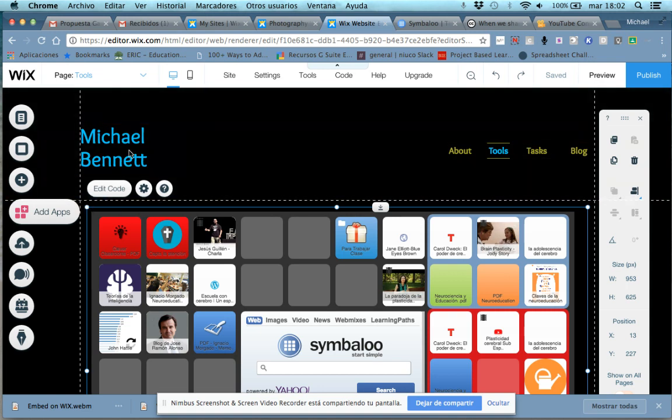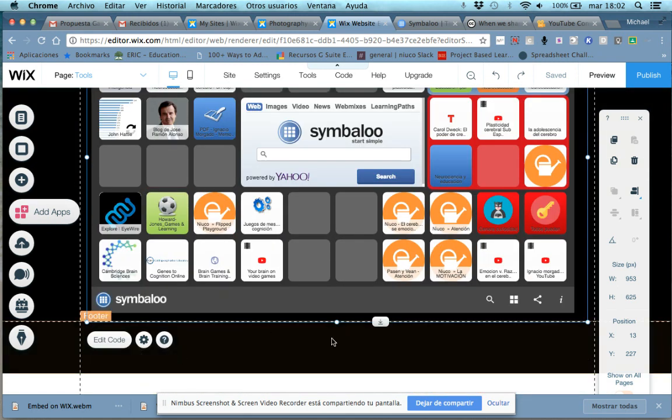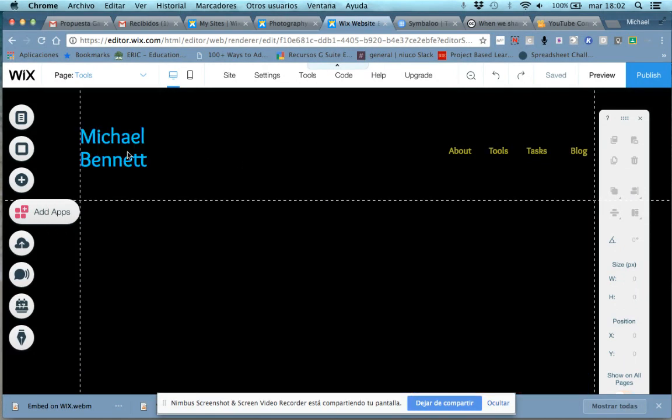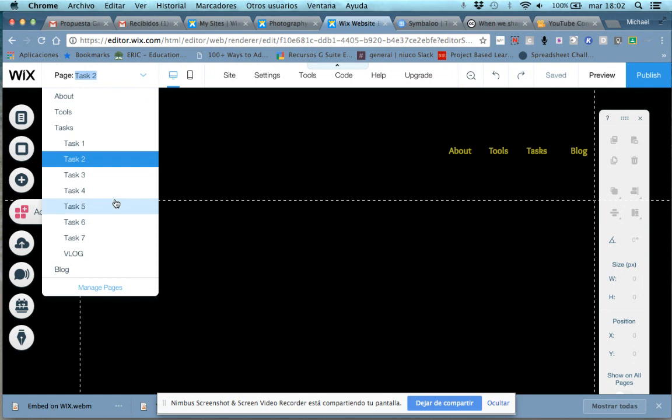So we've tidied up our WIX, got a name on the header. Remember that when you put things on the header or on the footer, which we'll see now, those are seen regardless of whatever page we're on. You see, it's still there. Okay.